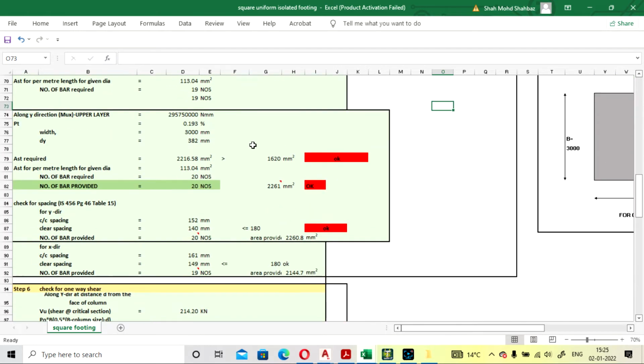Okay, so here for the upper layer it is maximum. Okay, so you just have to check whether these boxes are showing okay or not. Okay, so your Ast will be calculated as 0.193 percent, so Ast required will be 2216.58 and it is greater than your minimum Ast, so here it is okay, it passes the minimum criteria. Okay, now we are going for the steel.